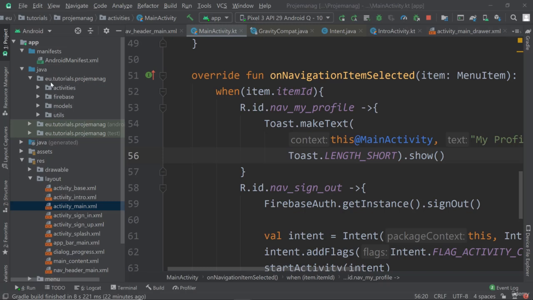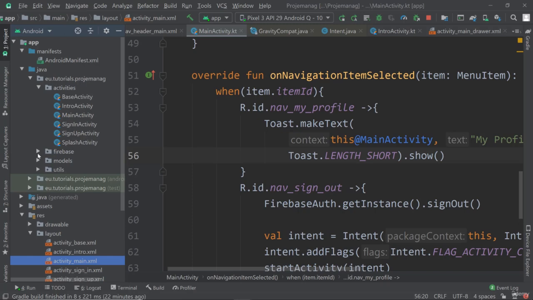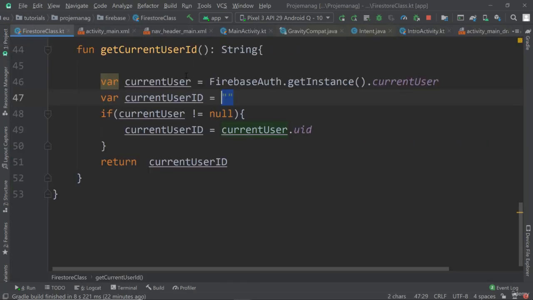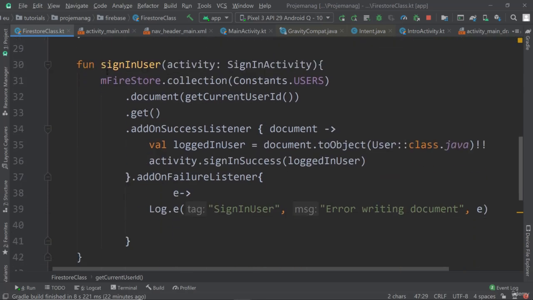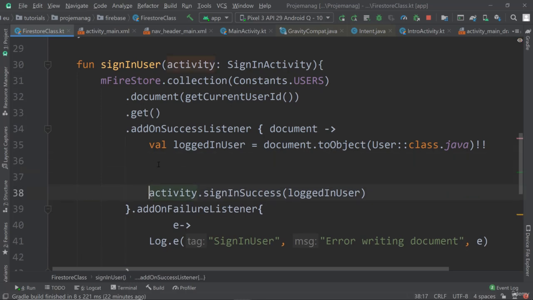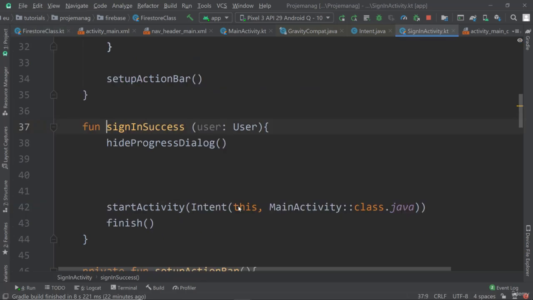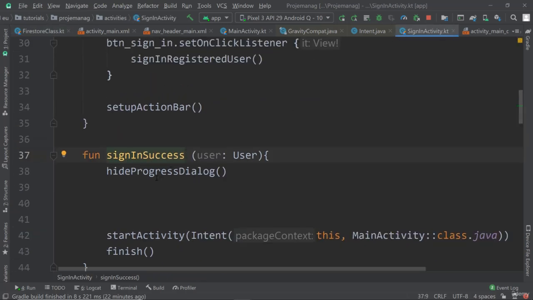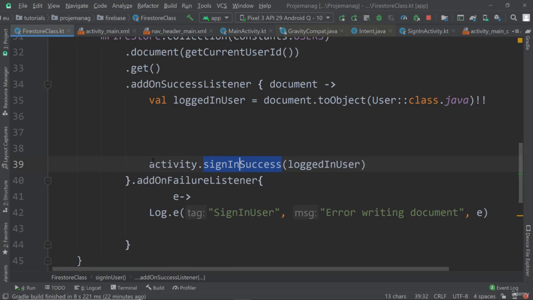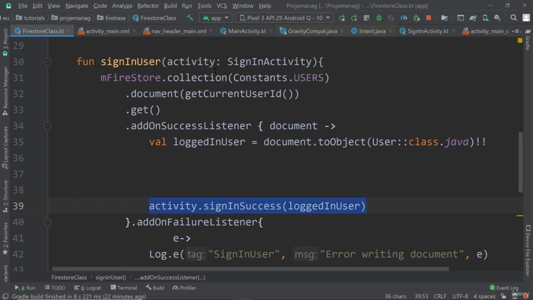So we need to adjust it a little bit so that we can use it in multiple activities. So let's go to our Firebase or Firestore class here. So I have this function which is called sign in user, and I need to make minor changes to it. So for example, in the on success listener, currently I'm running sign in success, and that is the function in our sign in activity. Okay, so this part here only works if the activity that calls this is a sign in activity, or at least if the activity that is passed in here. So we're passing in activity, which is the sign in activity.